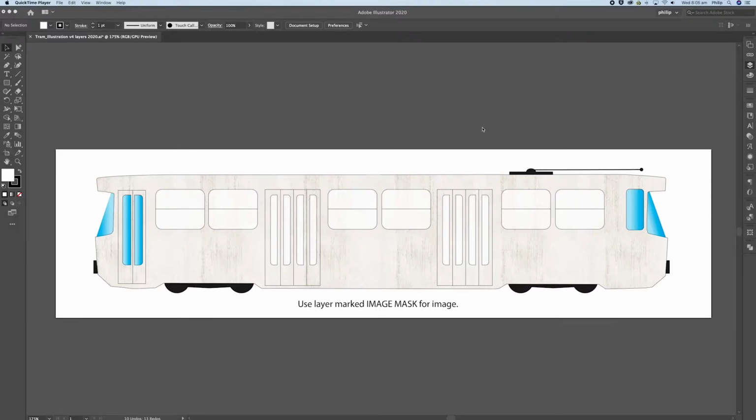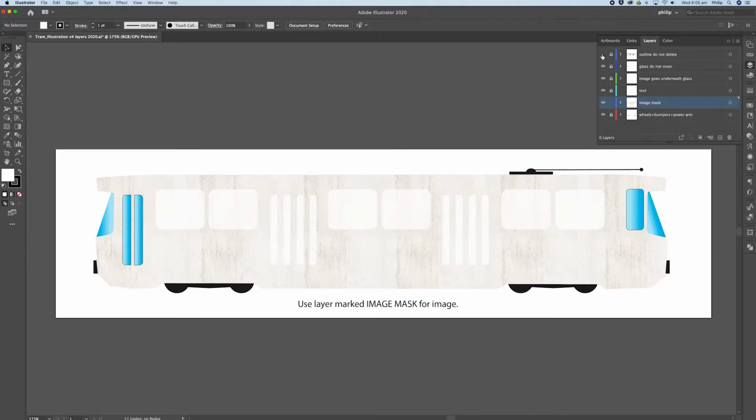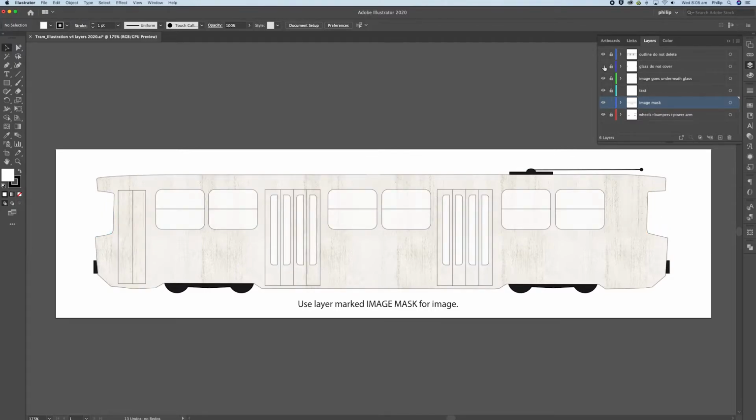Image mask within the illustration of the tram. Now we're just going over to our layers. Here we have each element already placed in its own layer. We've got the outline of the tram, we've got the glass that we cannot cover because that's what the tram driver used to view from.